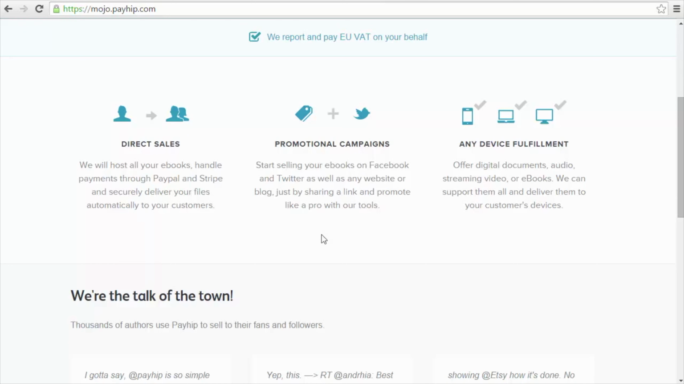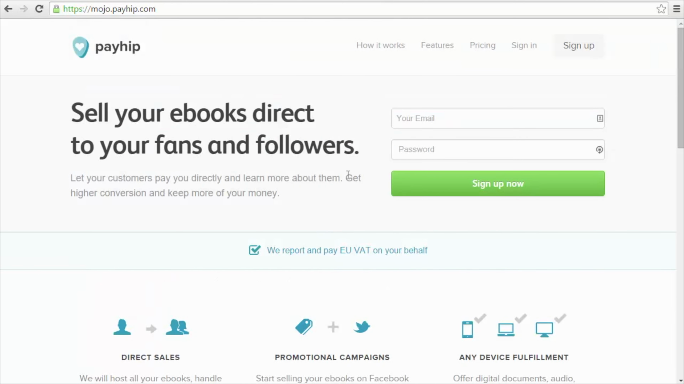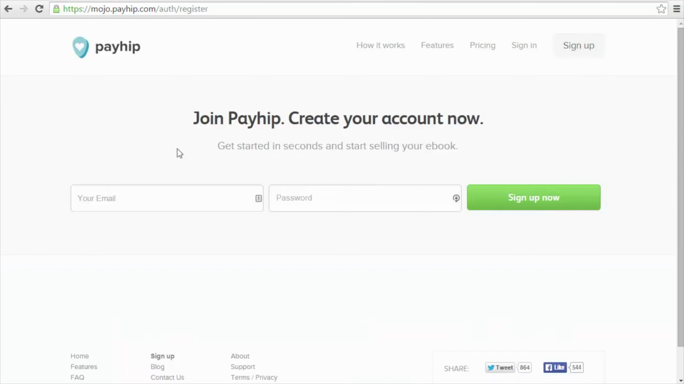To sign up and create your account on Payhip is fairly easy. All you need is your email and a password to create your account. You can do so on the home page here, where we see the sign up form, or you can click on the sign up button at the top right, and that's going to redirect you to another form where you can sign up with your email and password, which is what I'm going to do right now.